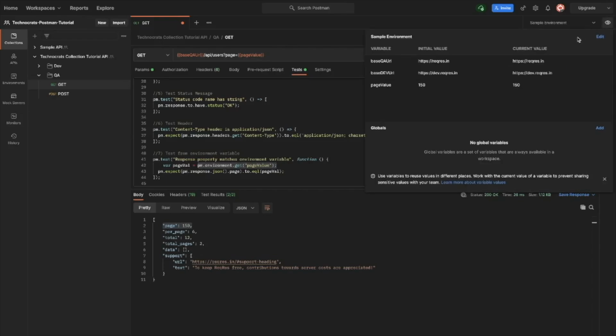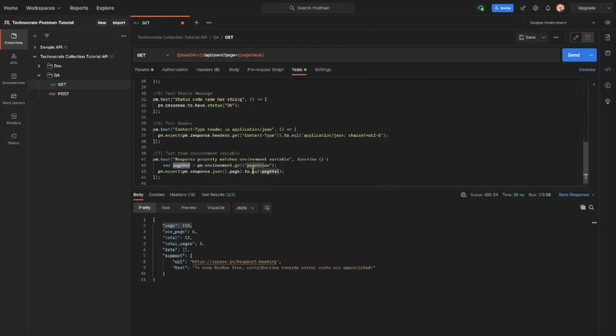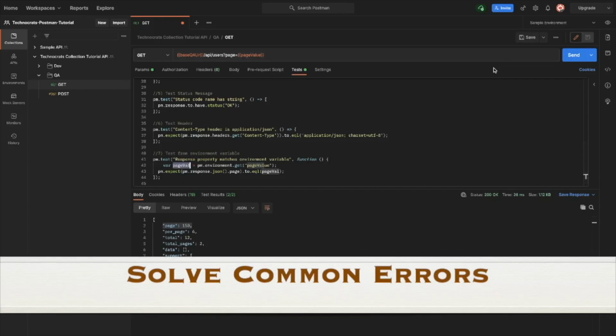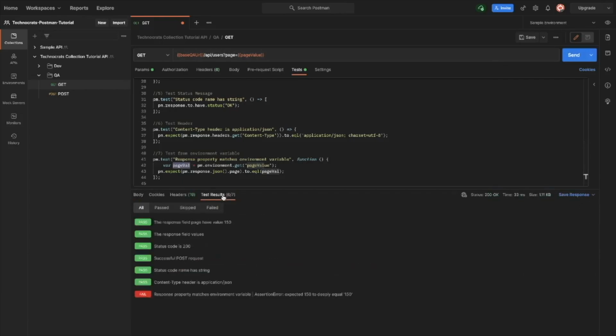Let me quickly show you what the value of this environment variable is. So this is page value and its current value is 150. The page value is expected to be 150, and this test is expected to pass. Let's go ahead and send the request and see what happens with our test cases. Okay, so we will go to the result, and you can see that 6 out of 7 test cases passed and 1 failed with this error message: expected 150 to deeply equal 150.